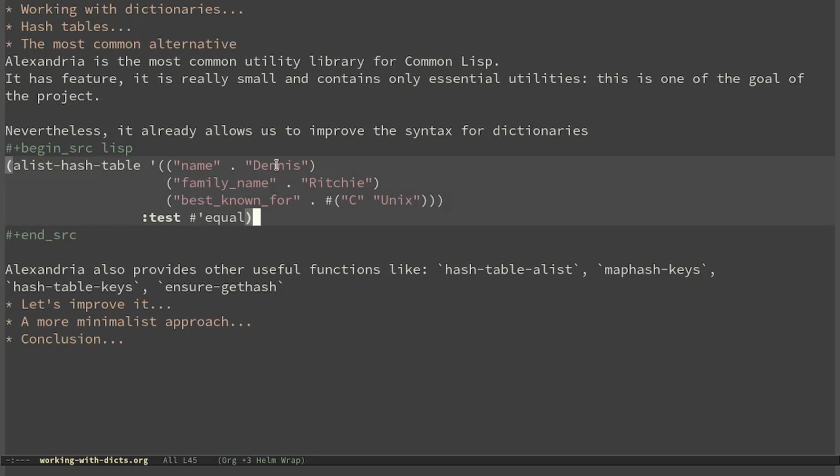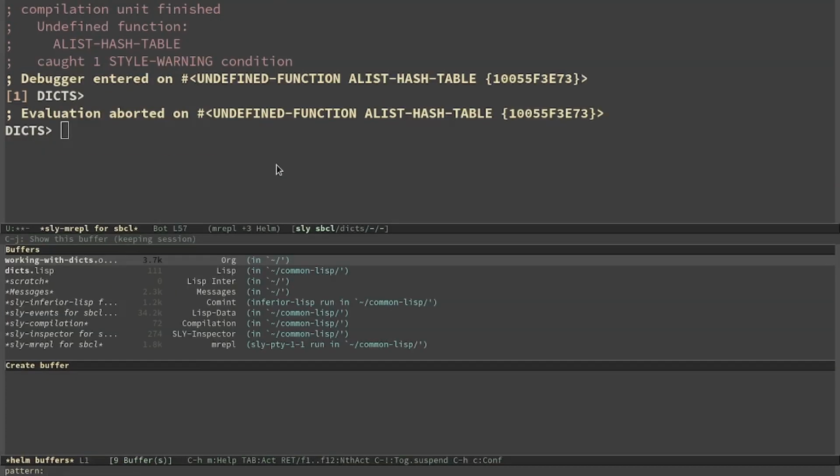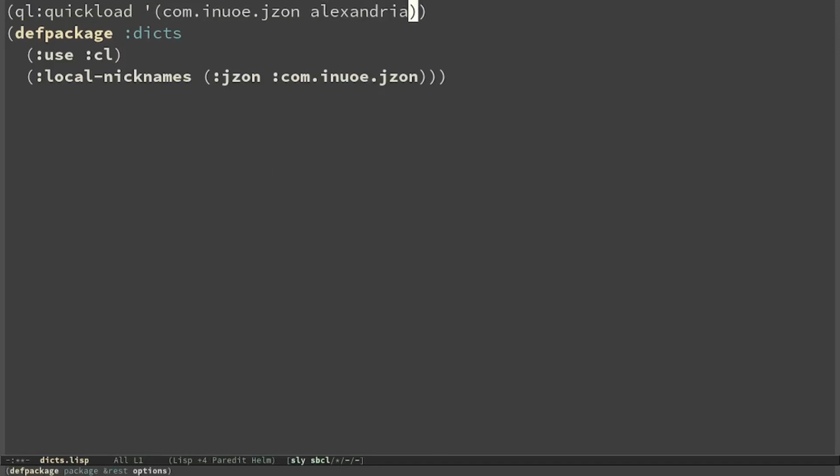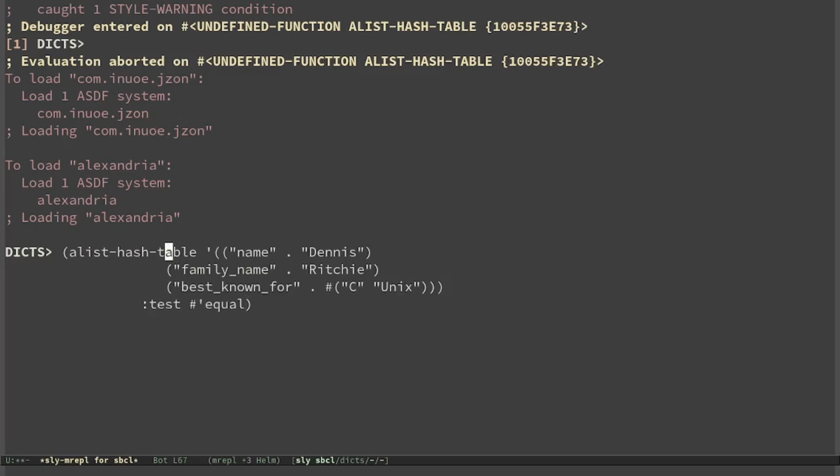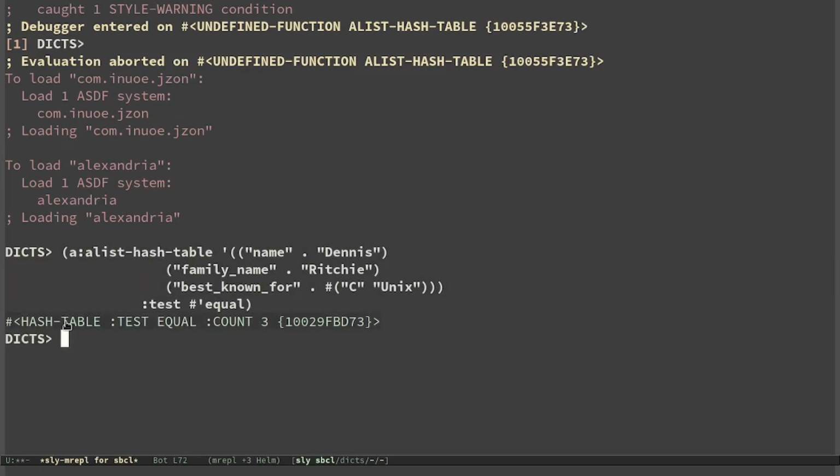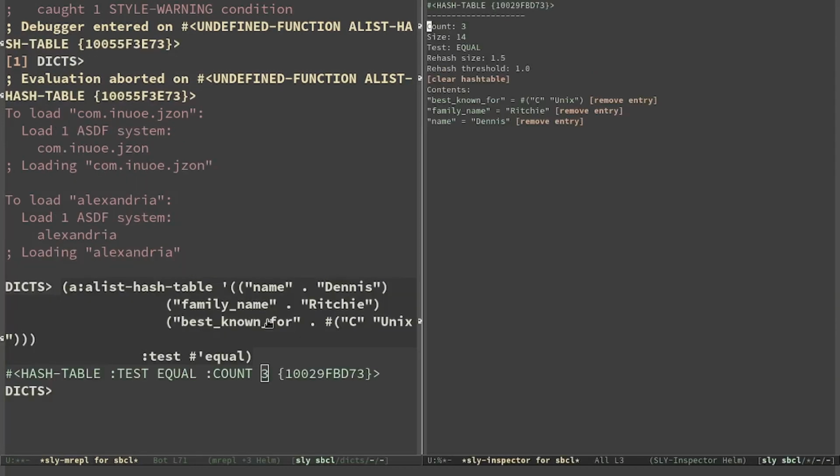We can use alist-hash-table as a dictionary literal. We have to import Alexandria. And then we can use it. As usual, we have created a hash table with 3 elements.